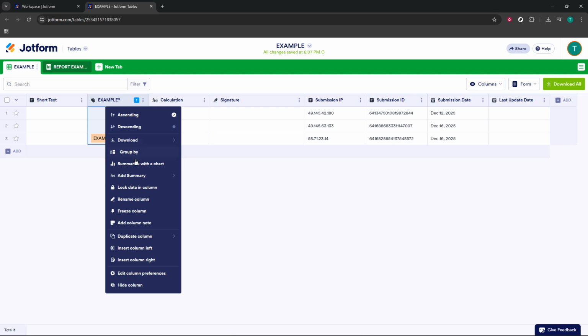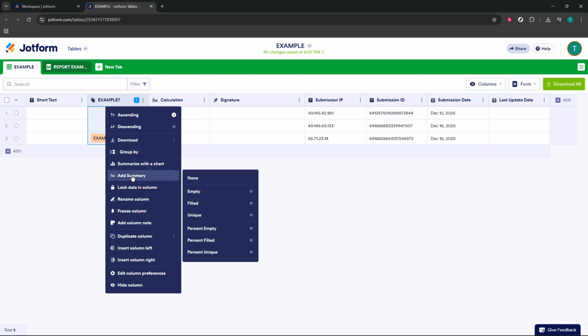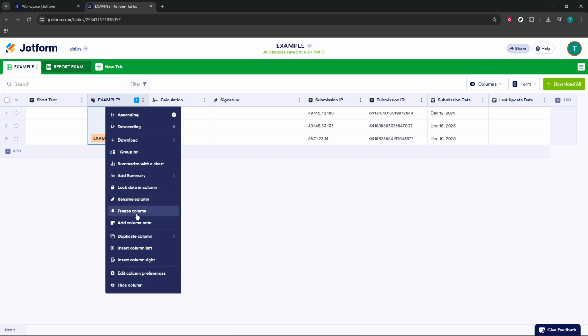Other useful options include hiding or showing columns to reduce clutter, sorting columns to see newest or highest values first, and opening a row to view the full submission details. Remember, any updates you make here reflect directly on the underlying submission data, so keep your edits intentional.